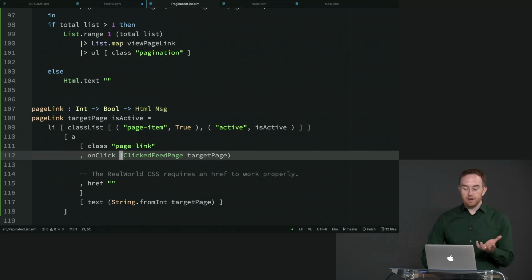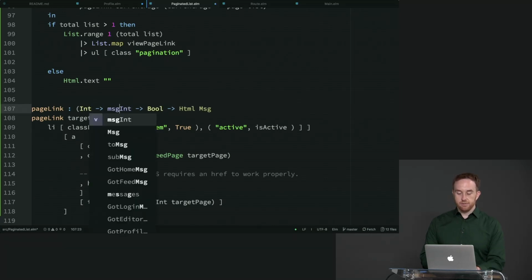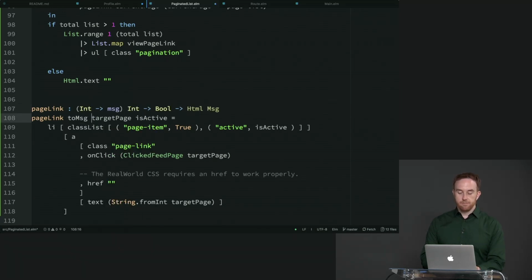So we only have this one on-click handler, and that's the only place where this comes up. I see that clicked feed page is currently taking target page, which is an integer. So what I can do is say, okay, page link is going to take an int to message function, which I'm going to name toMessage. And then I'm just going to call toMessage instead of that actual message constructor there of clicked feed page.